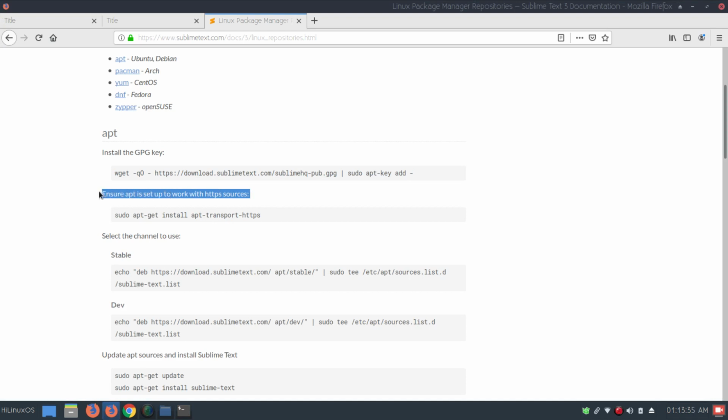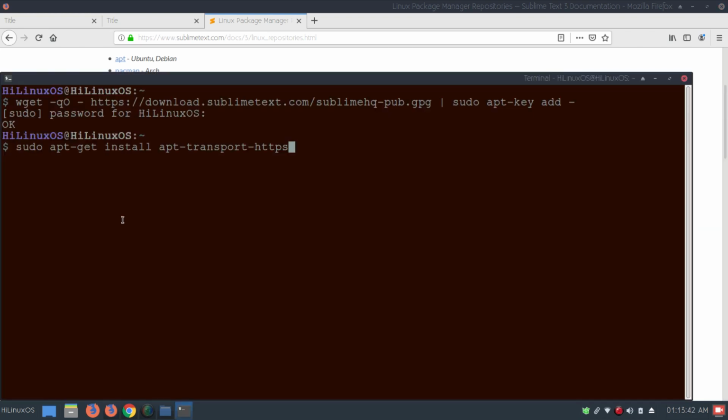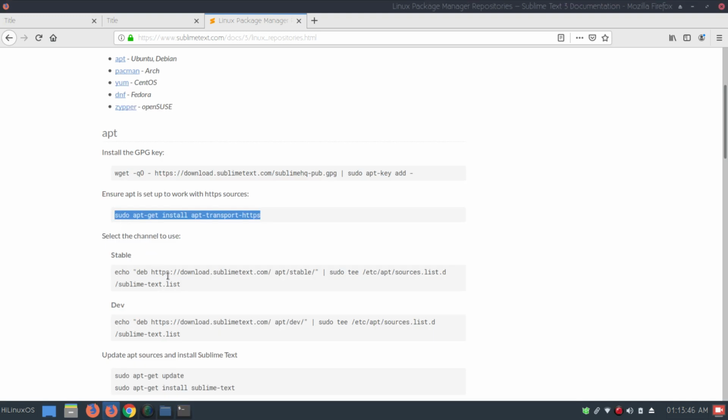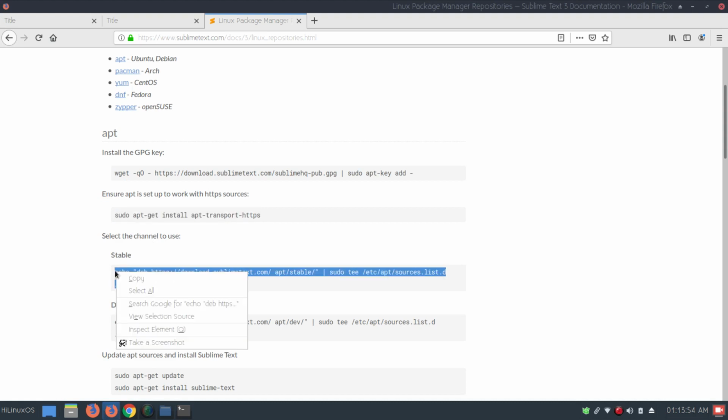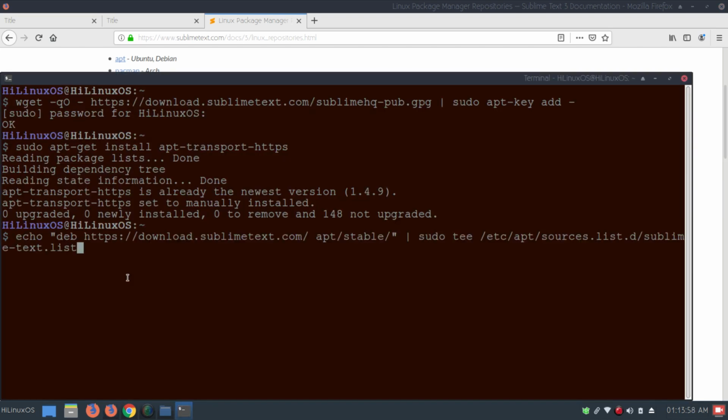Ensure apt is set up to work with https sources, so let's copy this command, paste it here and hit enter. Now we can choose a channel from stable or dev, so I would like to go with stable. Simply copy this URL or completed command and paste it here. You can press Ctrl plus Shift plus V to paste your commands in the terminal.